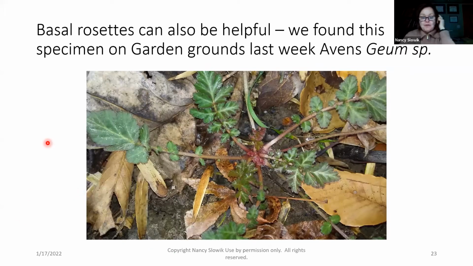This program is being taught on Friday, and last Friday, even though it was a little bit warmer, it was extremely windy. And so we were kind of on the ground, so to speak, and we were looking for a different basal rosette, but basal rosettes are sort of these placeholders that stay green for most of the winter and can help you identify plants in winter. This one belongs to the genus Avens. It is a Geum, and I believe it is probably canadense, although we weren't able to absolutely identify it.